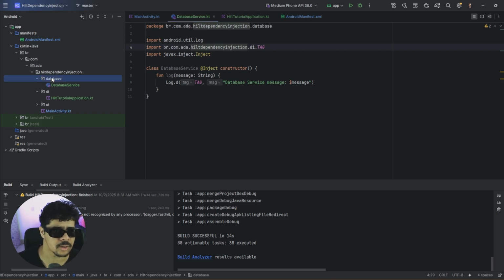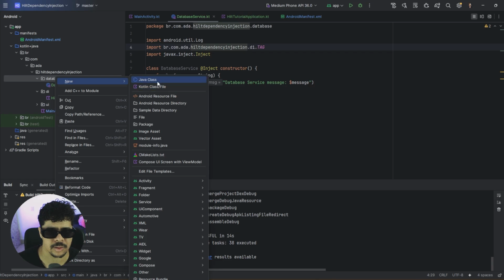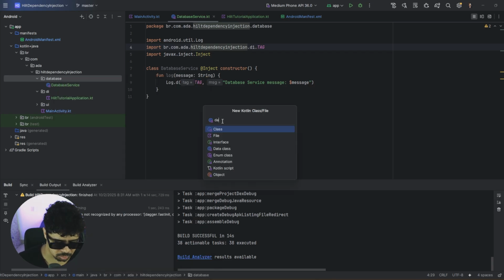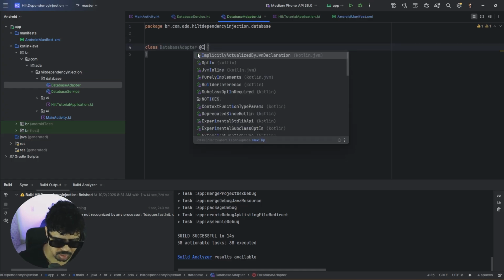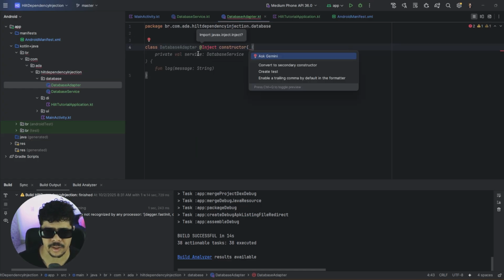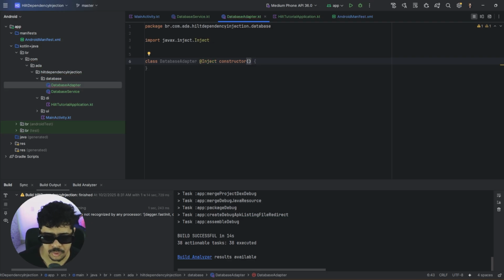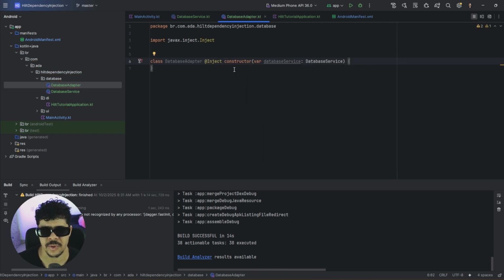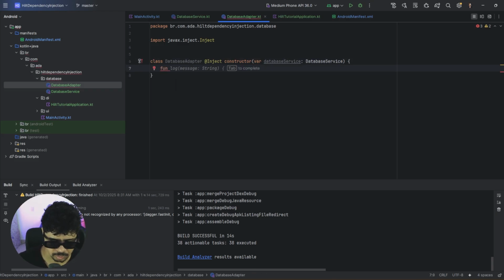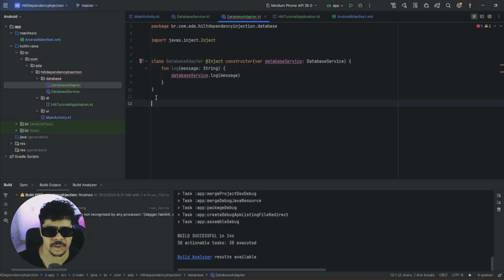Now let's create, in the database package, another class here, and let's call this DatabaseAdapter like this. Let's first inject the constructor here like this. Let's import, and in the constructor now we're going to expect our database service like this. Okay, here we are injecting in the constructor, and you can just use this now. Fun log: we're going to pass here database service log and pass the message that we're going to receive from our main activity here.